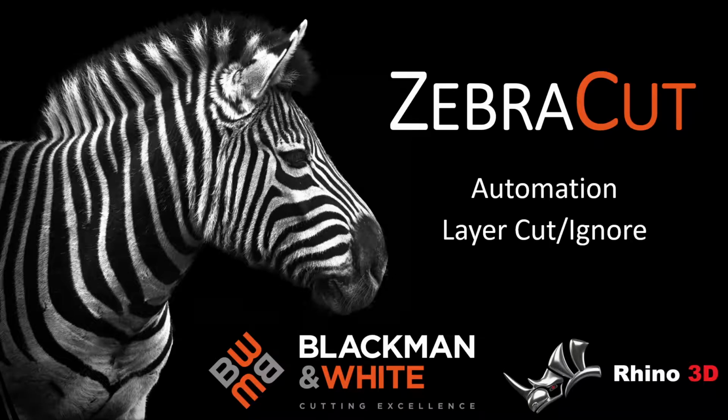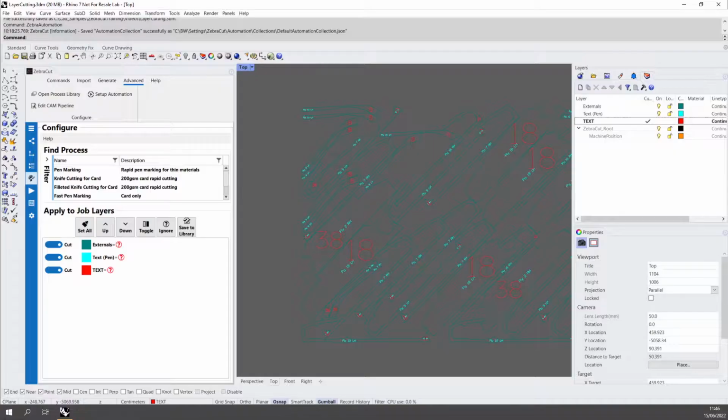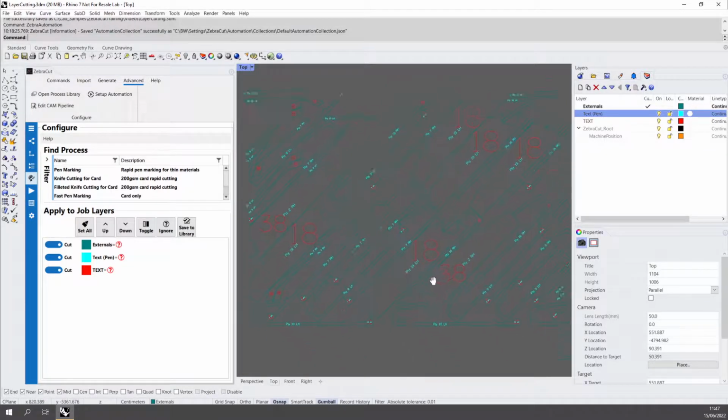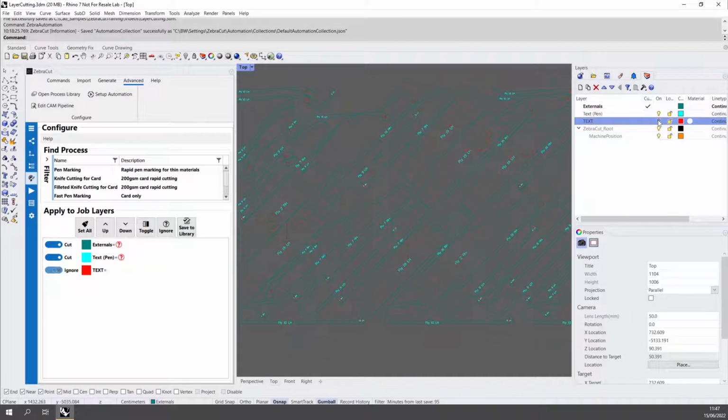In this video we are going to explore how to automatically choose whether to cut or to ignore certain layers of geometry within ZebraCut. So I have here a file with a number of different layers. I have an externals layer, I have a text layer in light blue, so this is the text. But I also have another text layer in red, which has much larger text numbers in here. This layer I do not want to cut.